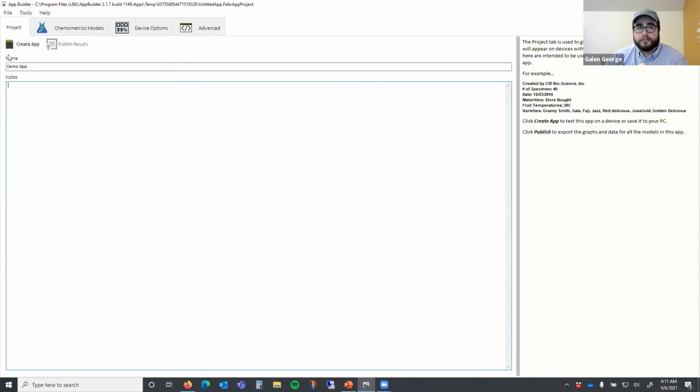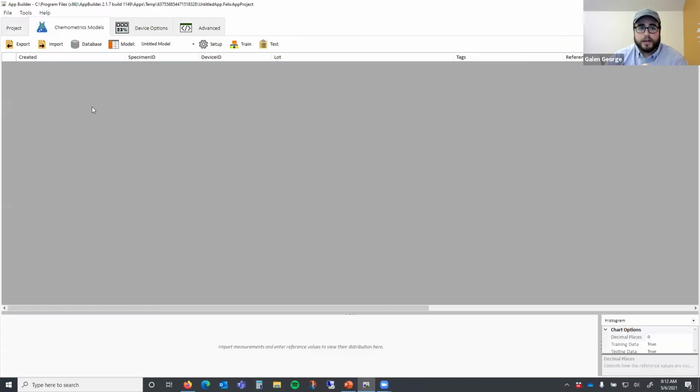So the other feature on here, which we'll actually come back to, is Create App. This is kind of the final step of the app building process. So what we're going to do is go over to Chemometrics Models, and this is where the app building and model building really happens.